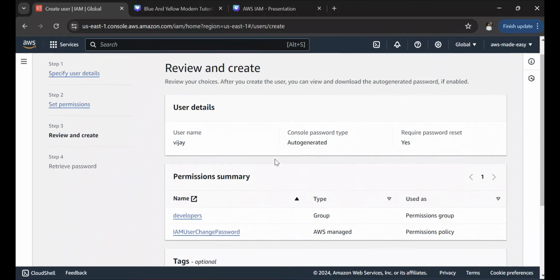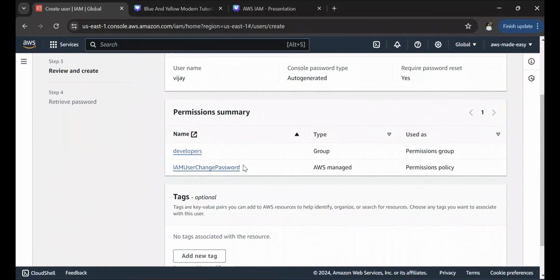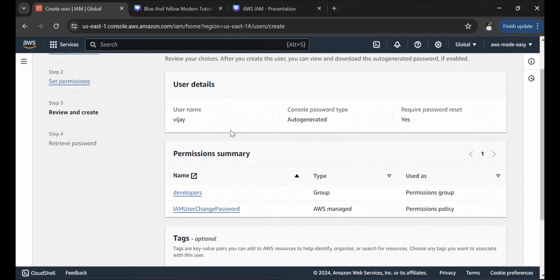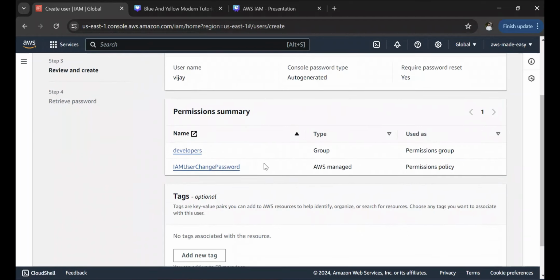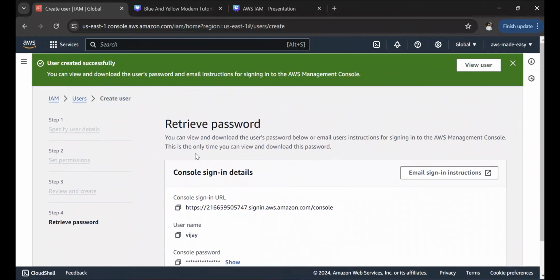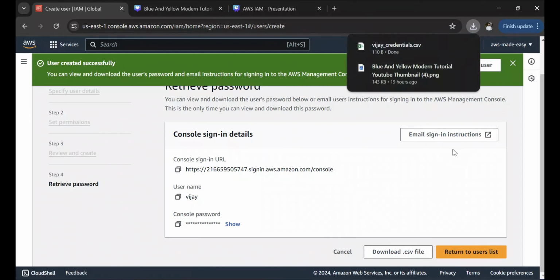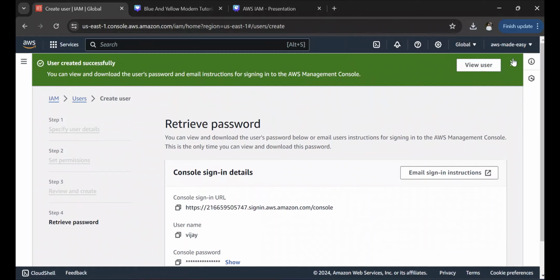Now you can see this user Vijay has the permissions that the developers group has, and the IAM user change password permission, because we need to allow this user to be able to change their own password. Click on create user. Now this user is created, and this is the console password. If this user logs in using this username and password, you can email the sign-in instructions to the user. They will have access to S3, Lambda, and EC2. You can download the CSV file of credentials and store it if you wish.